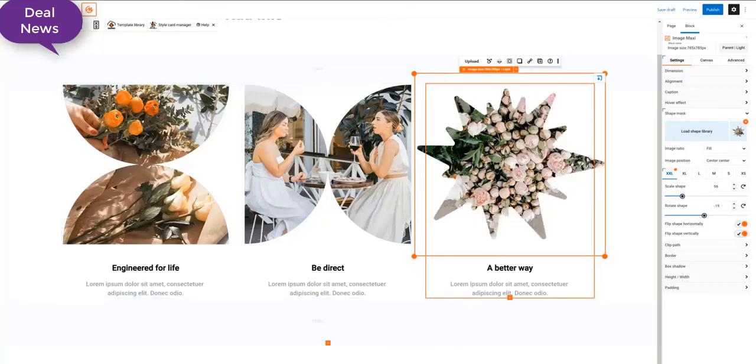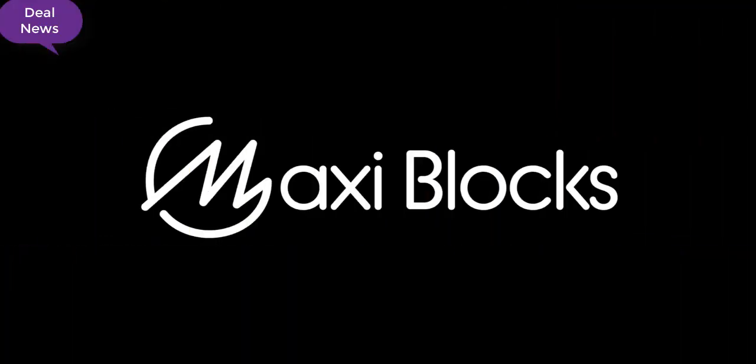That concludes our overview of the top 12 free features in MaxiBlocks. So, are you ready to unleash your website's full potential with MaxiBlocks?